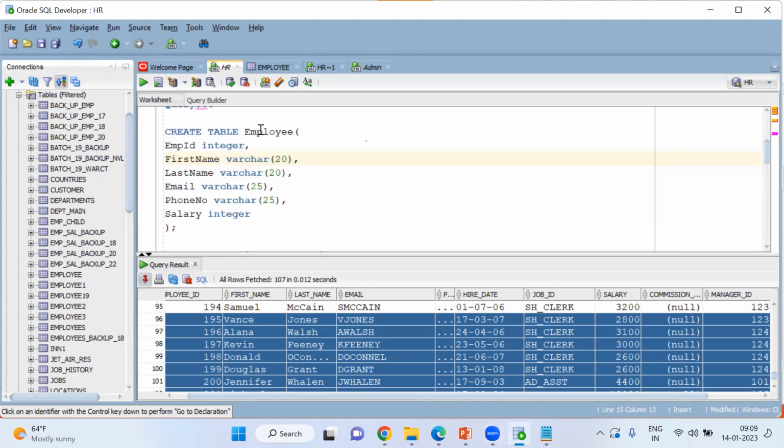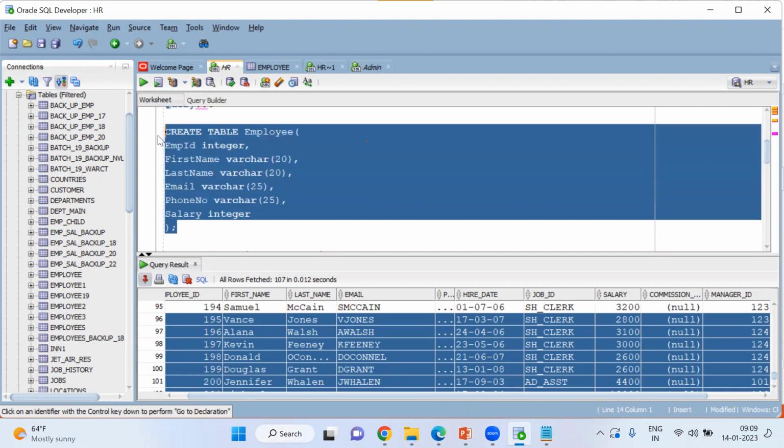Okay, create table name, employee ID. We have mentioned it as an integer. Then first name, last name, email, phone number, salary. These are the columns. How many columns are there? 1, 2, 3, 6 are there. They will be added to this table.